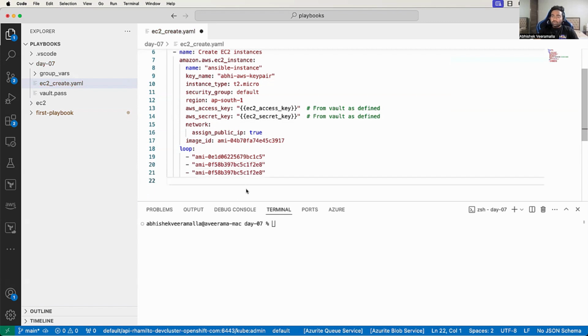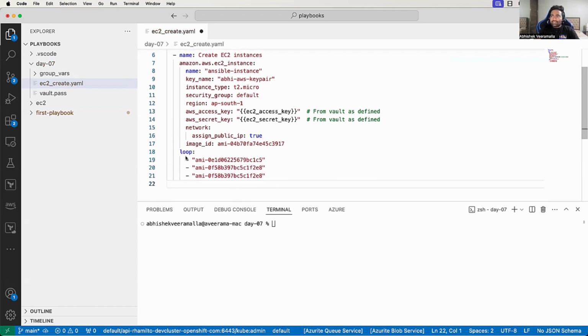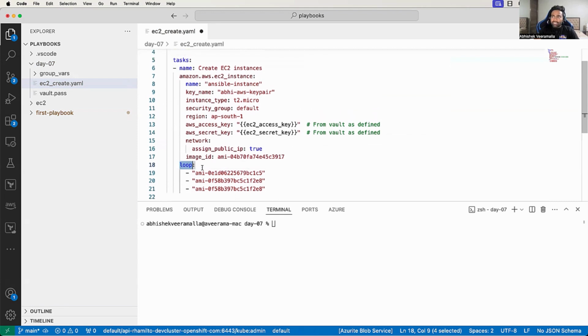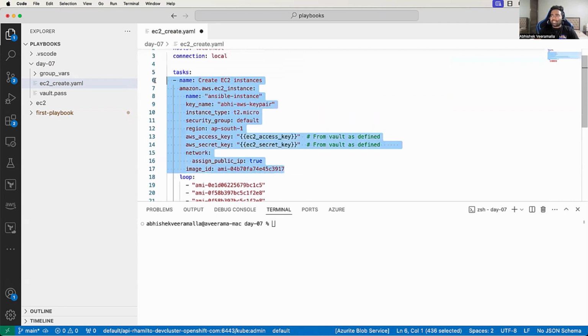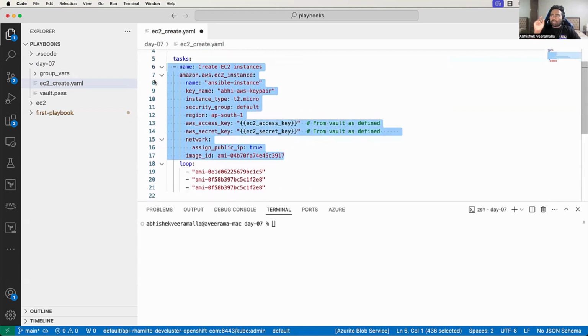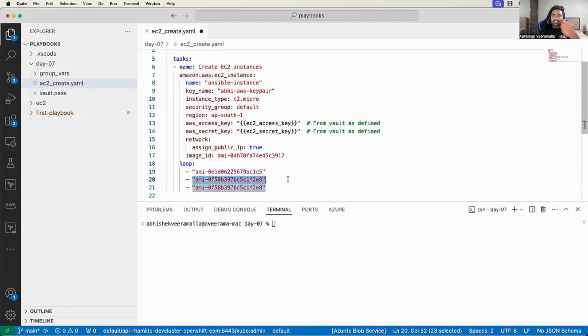Perfect. Now, what happens here is you are writing a loop, and this loop is iterating this particular task. I mean, it will perform this particular task 3 times, and each time it will use the items that you have provided. So for this item, it will execute this task once. For this item, it will execute this task the 2nd time. And for this item, it will execute this task the 3rd time.